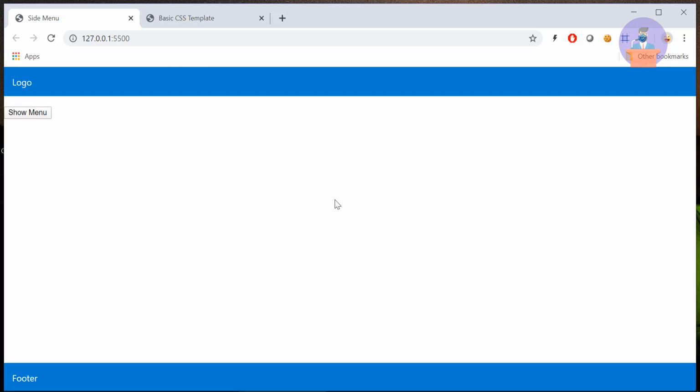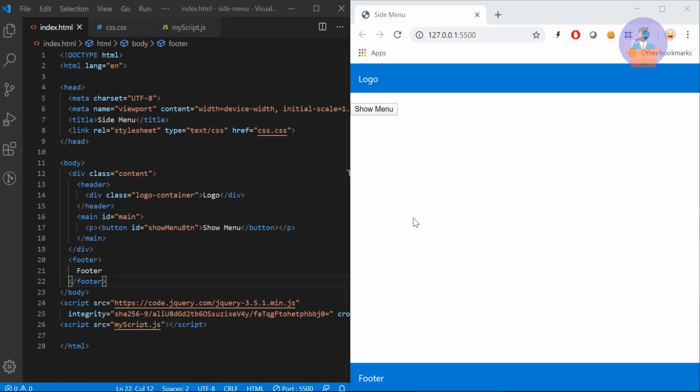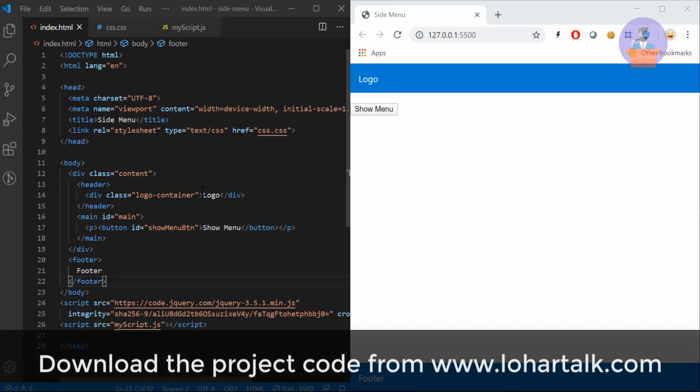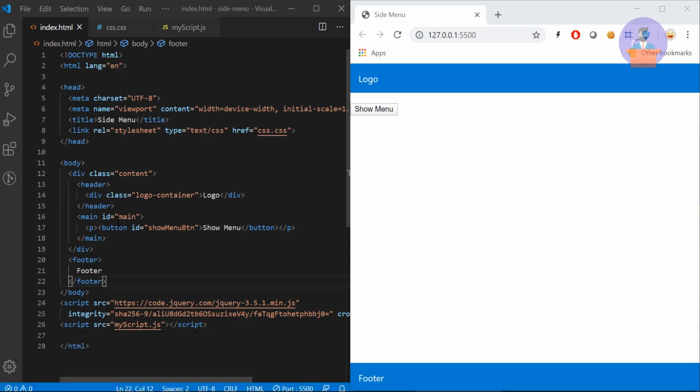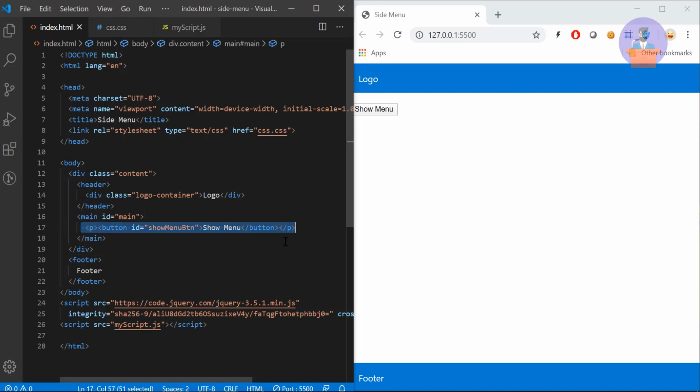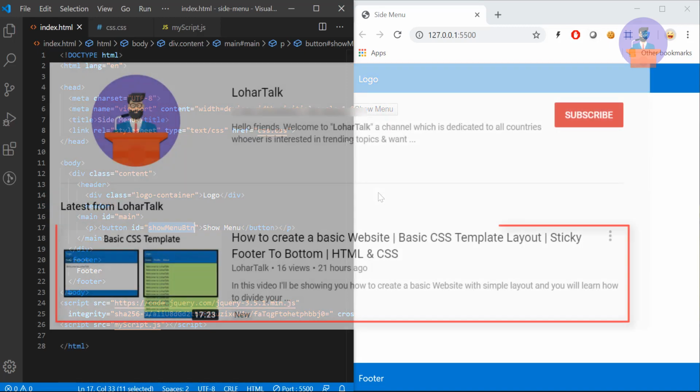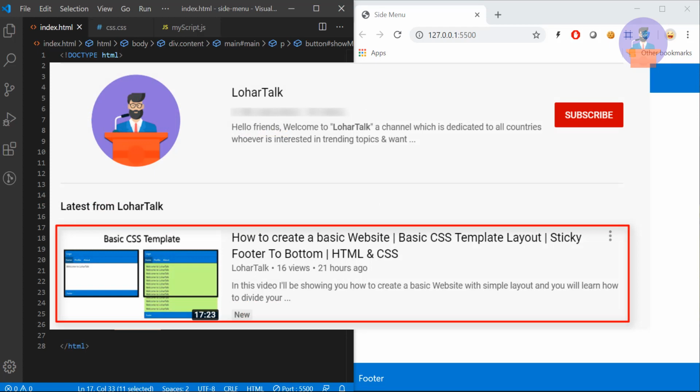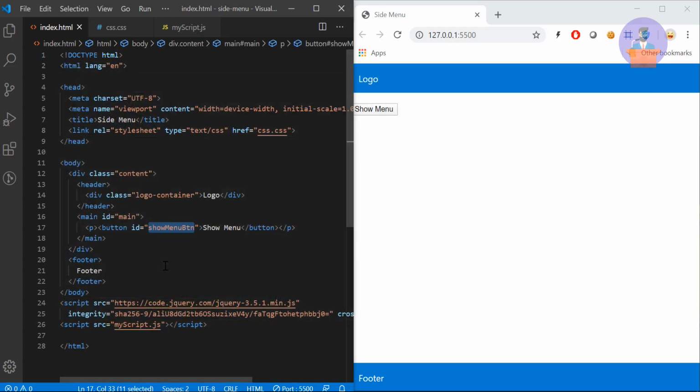So let's get started. To demonstrate this project I'm using my previous basic CSS template project, and inside the main container I have added this button, which has the ID show menu button, and I have removed my navigation bar from the HTML part. So here you can see we are not having any navigation part. If you want to learn how to create a basic template, you can refer to my previous video for that. So without wasting any time, let's start.